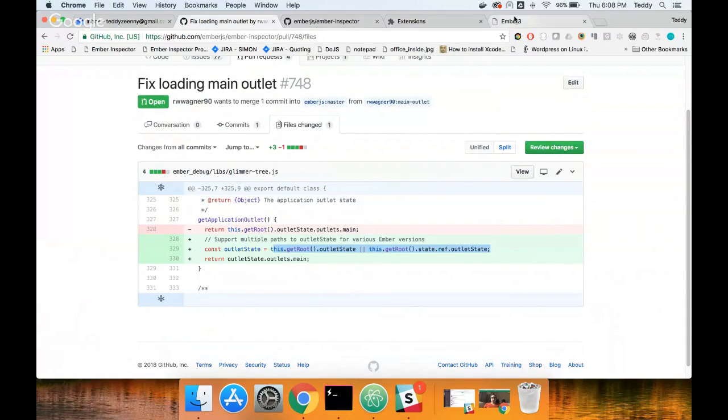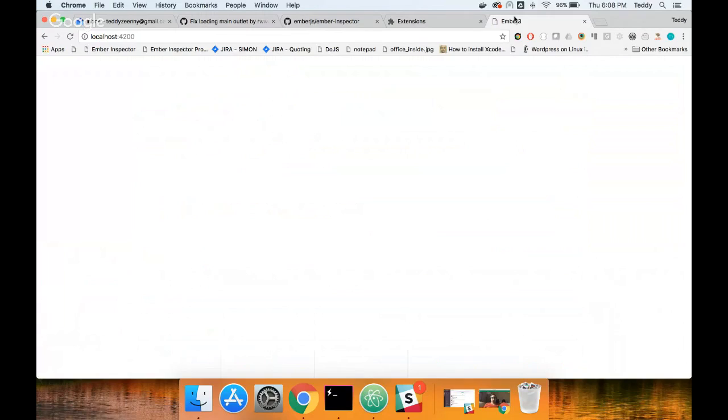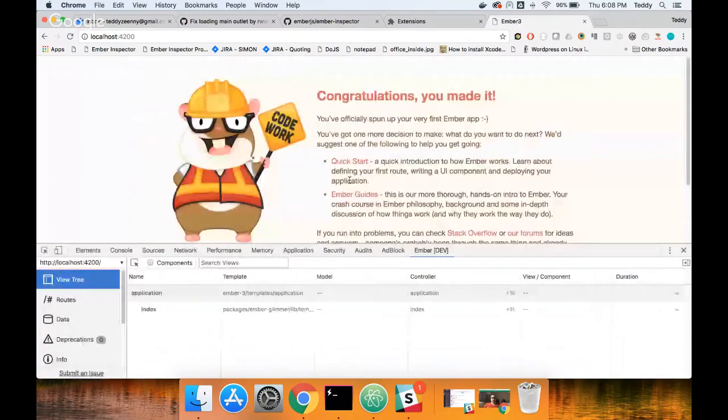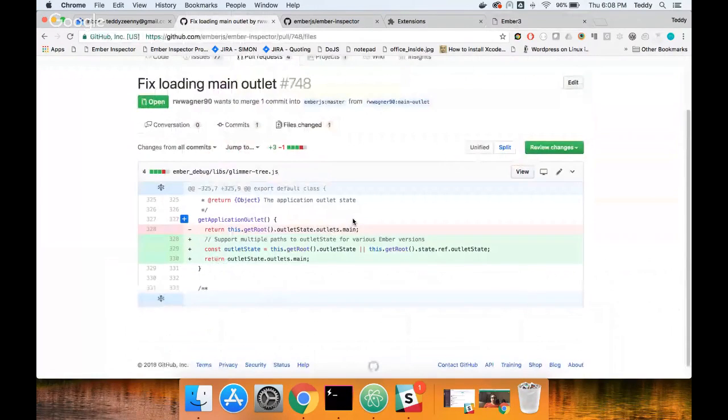Gotcha. Okay. So the ones that actually run in the inspector, we can kind of control, and we don't have to account for both because we know the versions. Gotcha. Okay. Correct.